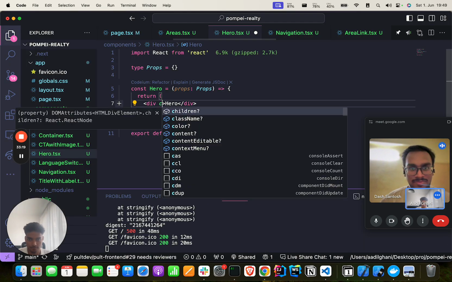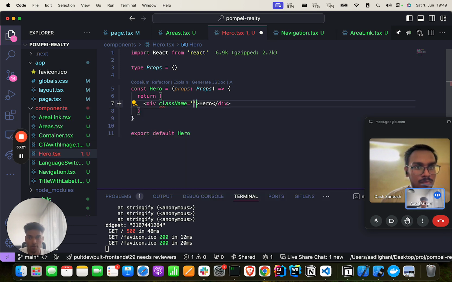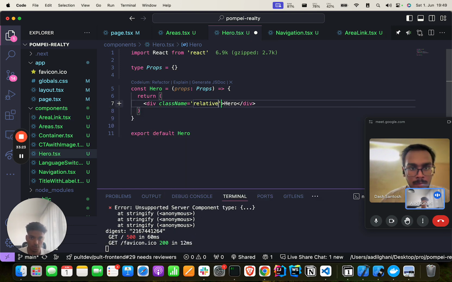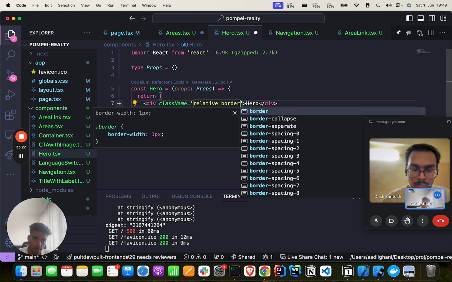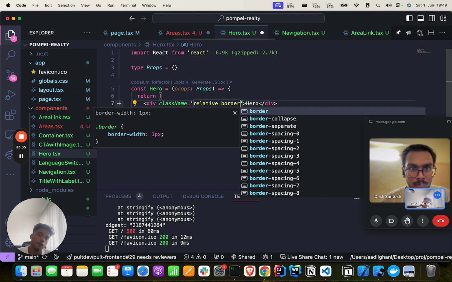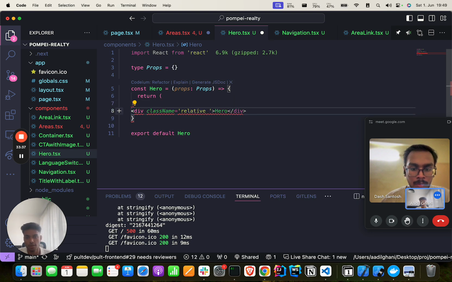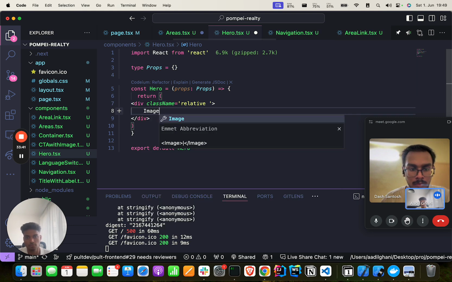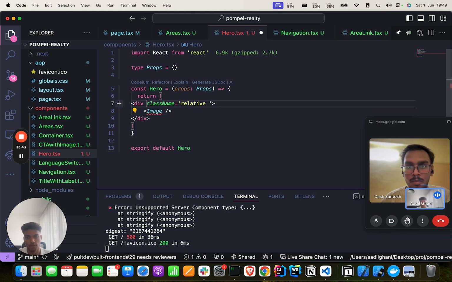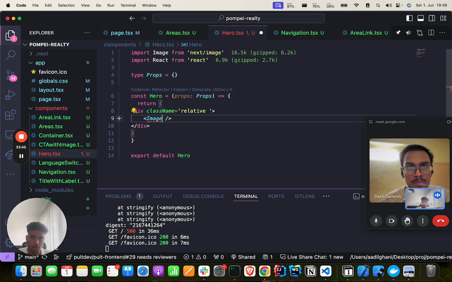Now, let's do class name. Since Dash said positioning, we go with relative, and then we need to do a border as well. This is a bit interesting because the border is for the image, and the image is going to be inside the container. Let's do this. Let's first add image. Perfect. Now let's import the image like so. Let's add the image source like so.